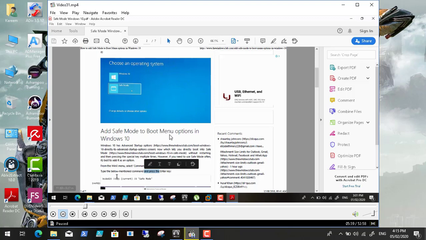Or if you want to access safe mode, you have to boot normally into Windows, and then from msconfig, a utility, you can tell it to boot in safe mode. You have to boot normally into Windows, and then from Windows itself tell it that the next time it restarts it should be in safe mode.